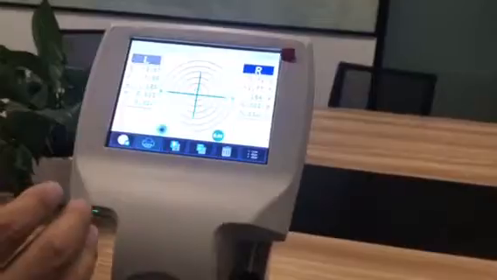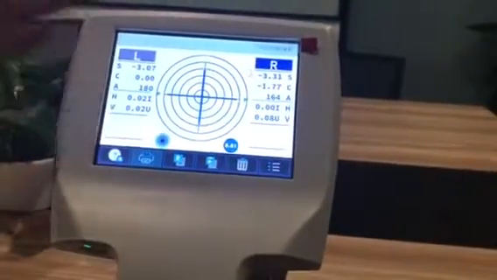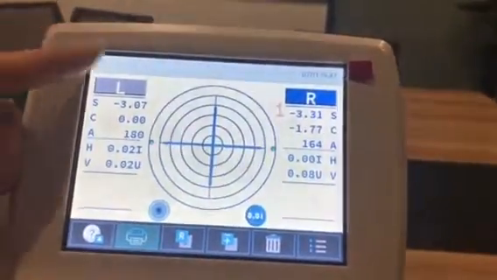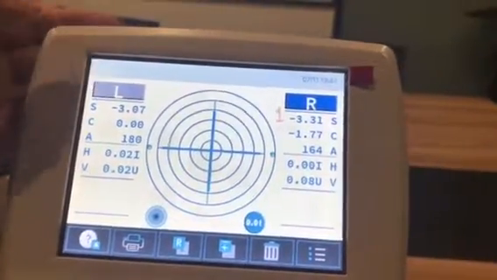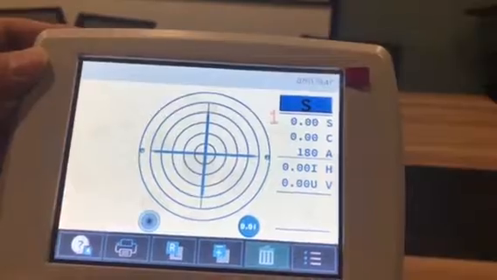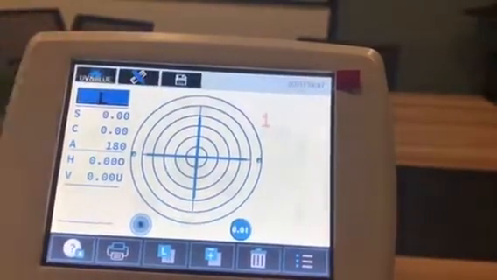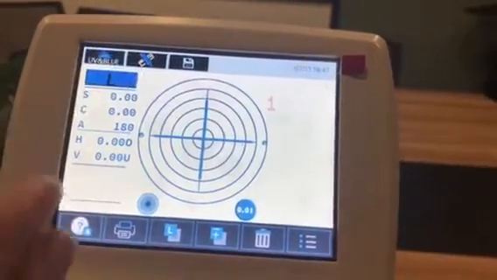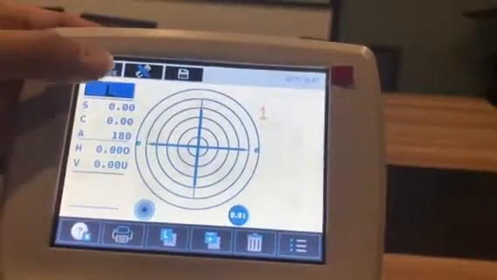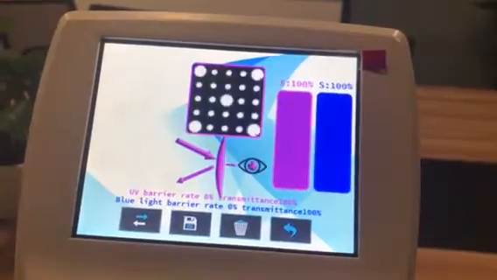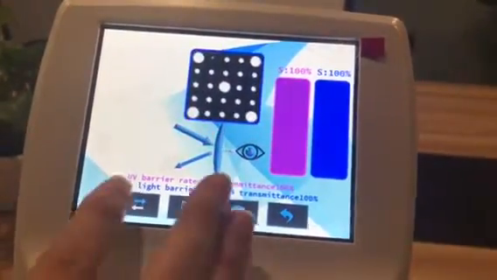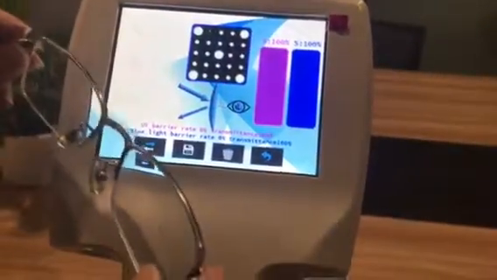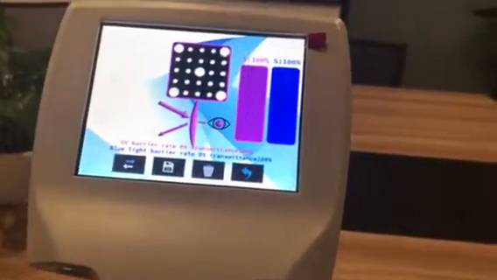And more than that, we have the UV and blue light function available too. So you just touch the corner on the top left. Okay, so now these are the icons for the UV blue light test, and this is for the PD frame function. This is for save. So we just touch the UV and blue light. So you can see it has the blue light barrier rate and also the UV barrier rate. My glasses' lens is an anti-blue-light lens. So let's see how it goes.